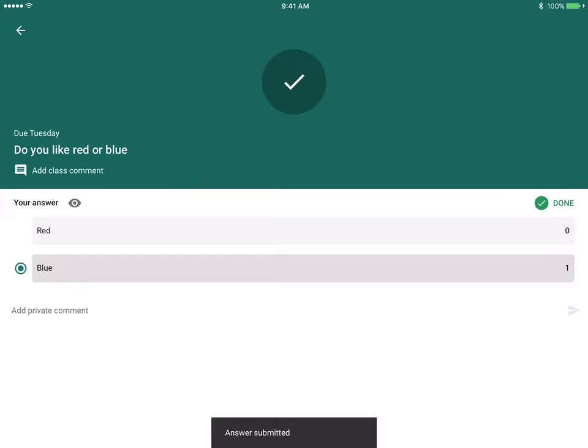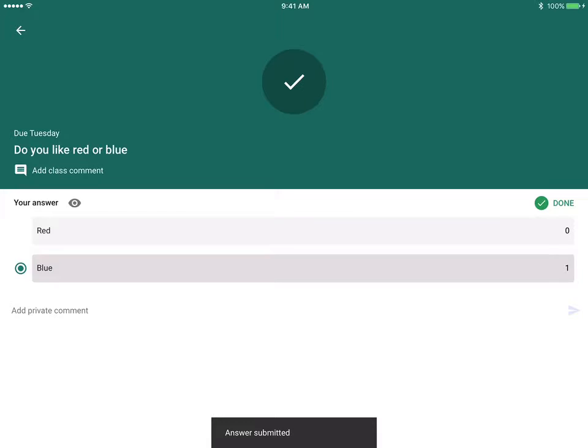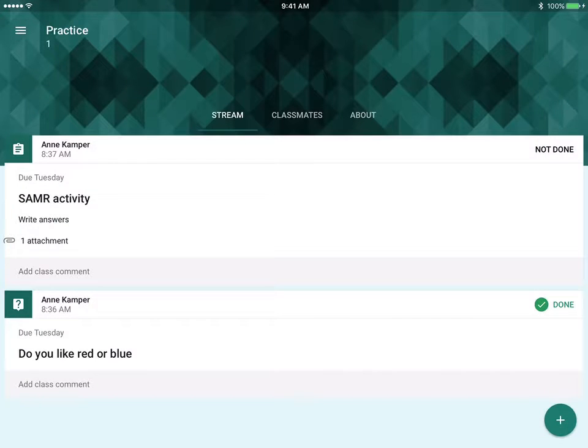Once the kid answers, notice it gives this nice bar of 1 answered blue, 0 have answered red. So as you can see, for the kids, it'd be really neat that they can see, as everybody answers, what everybody has chosen in class. So let's go back. I'm done. Notice it marks the student done for that activity.